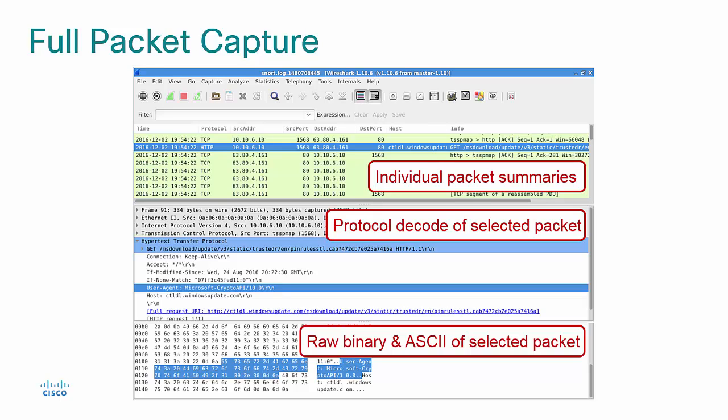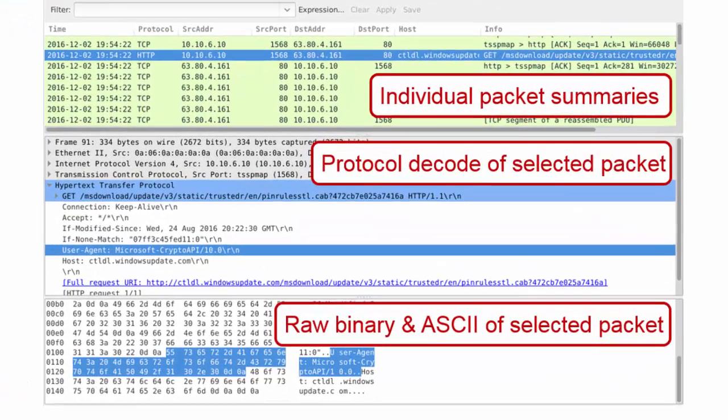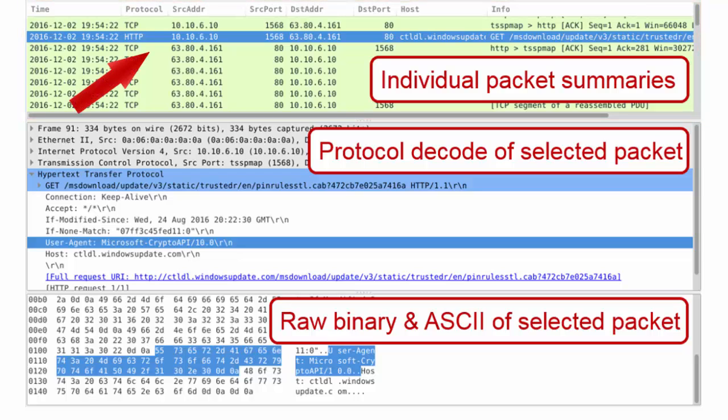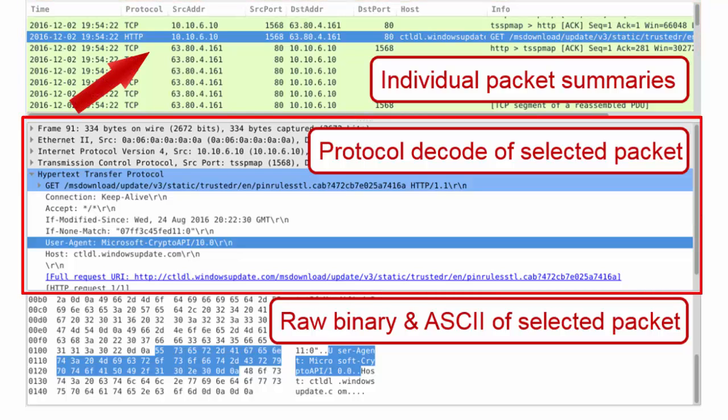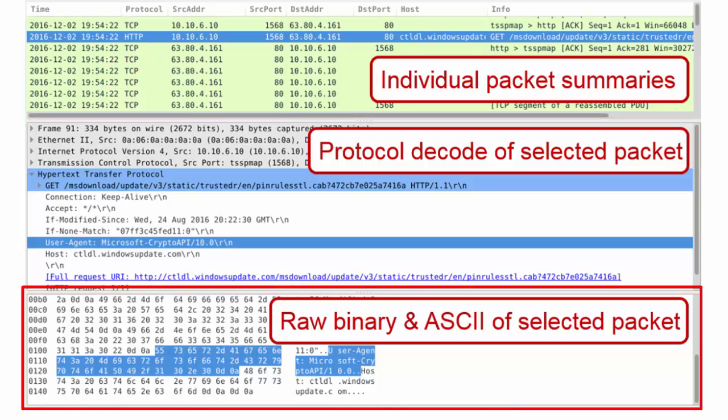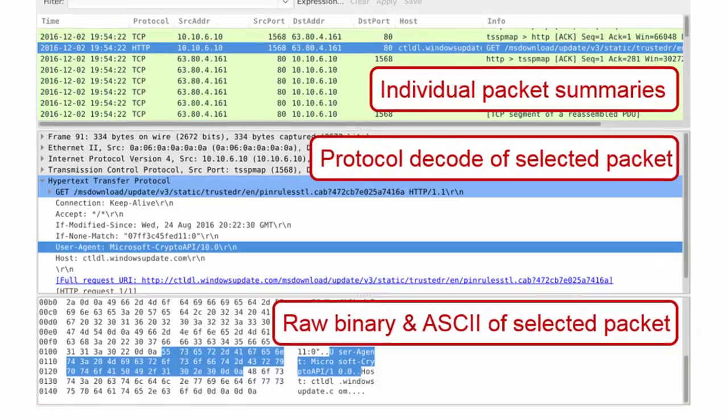Here I have a sample using Wireshark to display the contents of a PCAP file. You can see that there is a lot of raw data contained in the capture. At the top, we have individual packets themselves, which provide information such as source and destination IP addresses, port numbers, and protocol. By selecting an individual packet, we're able to see more detail or a decode of that packet. And down at the very bottom of this example, the raw data is displayed in binary and ASCII format.